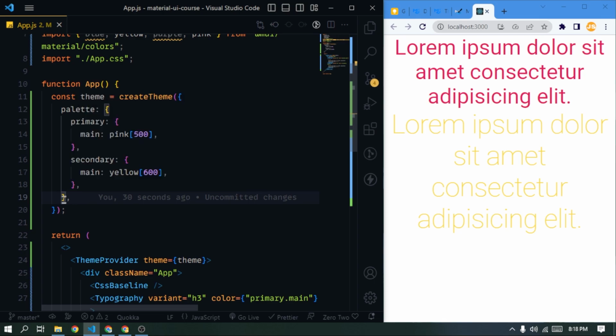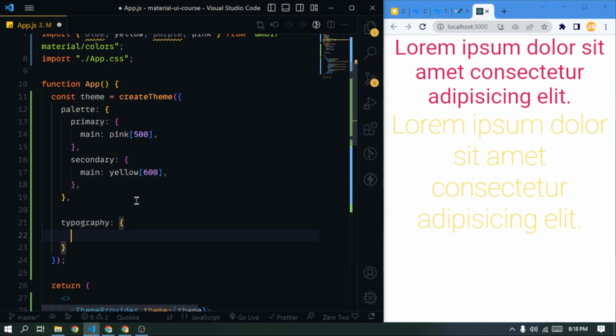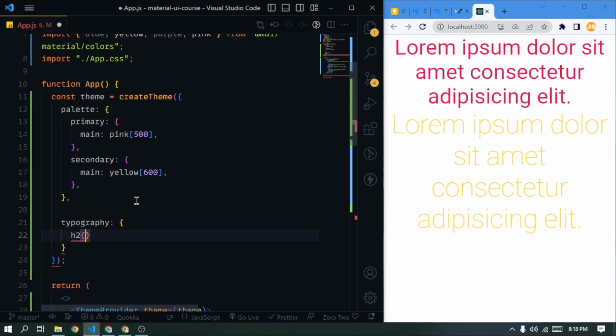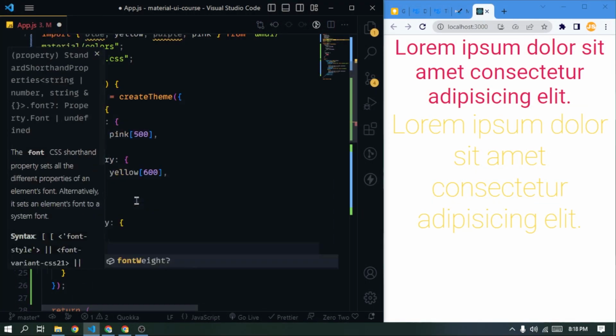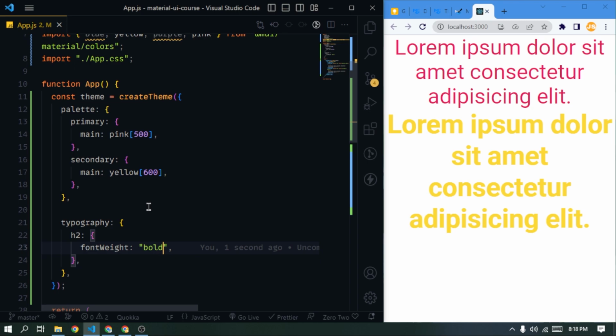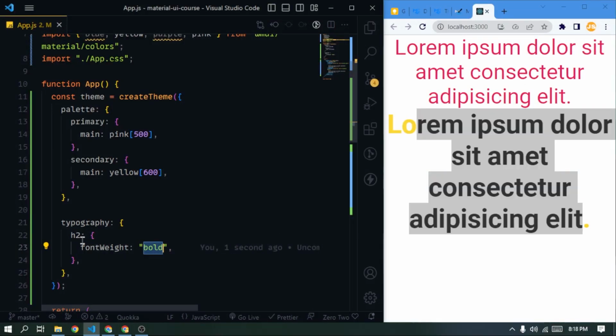I have to write typography code outside of this palette. I can say typography, then inside the typography I can change the h3 or h2. I can change the h2 like this. I can say font weight, I want it a little bit bolder, so I will say bold. If I save it, it actually becomes bold.